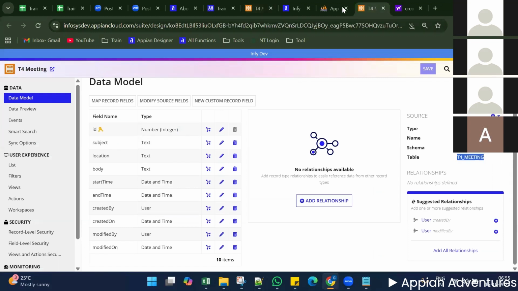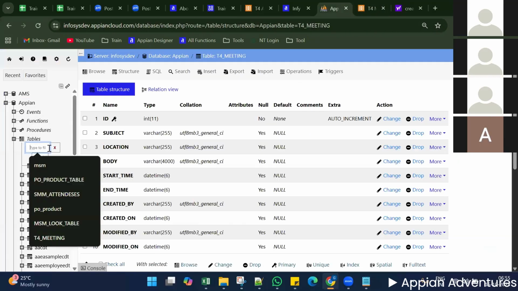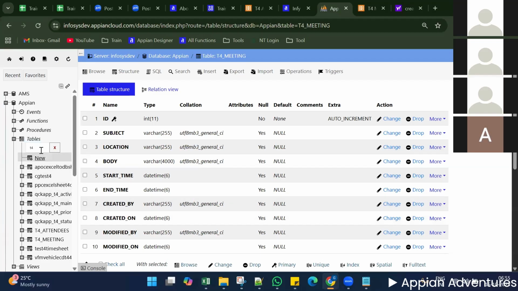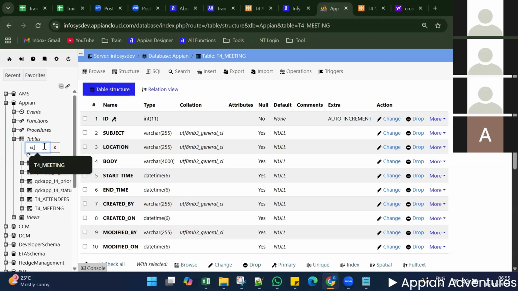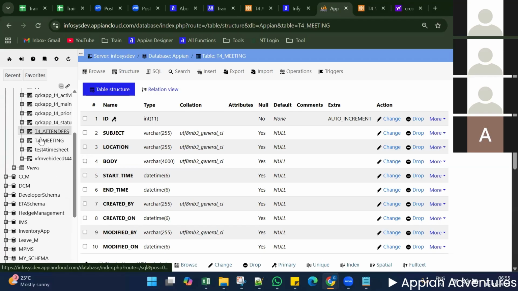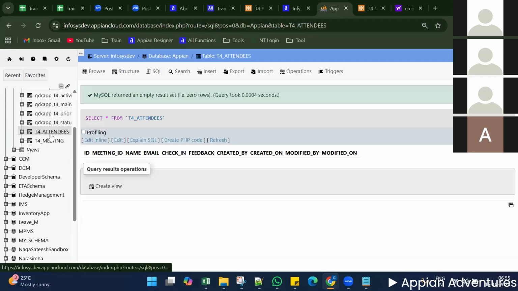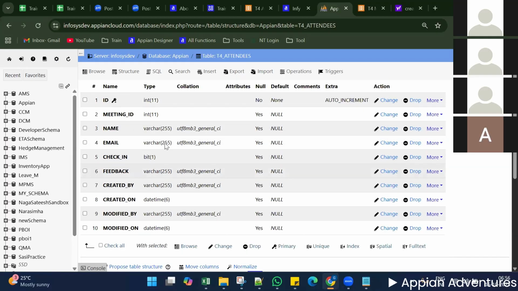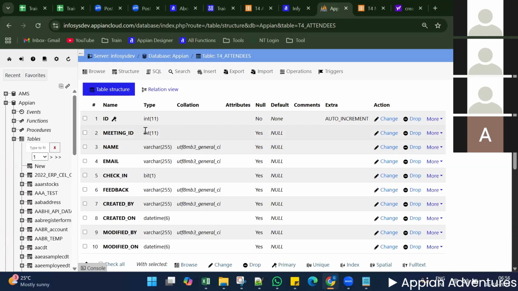Now when I search in the background with T4 underscore, you can see T4 attendees and T4 meeting. Two tables got created for our POC. This is the data model, guys. I will show you how to create a foreign key as well. You don't need to worry. As of now, you can see the fields and the column data types here.